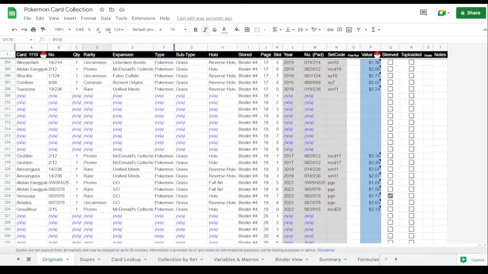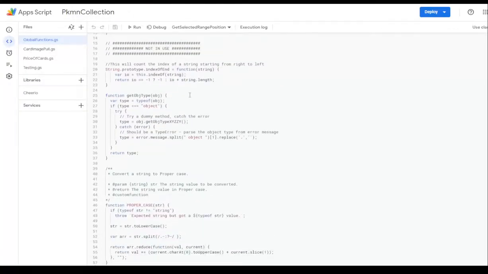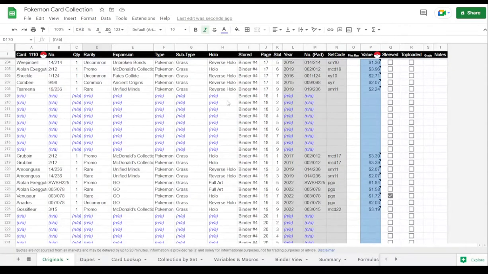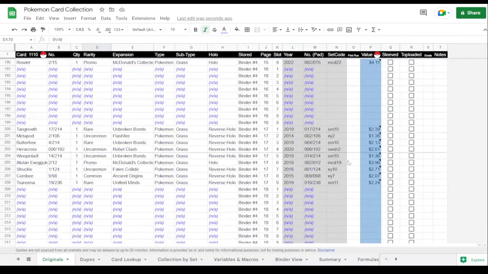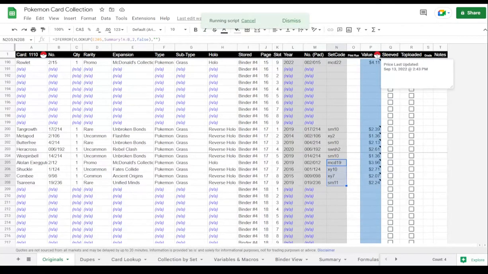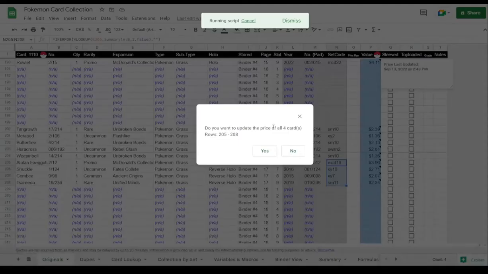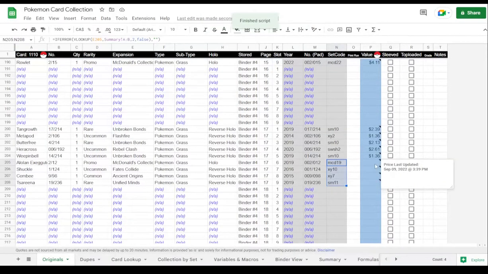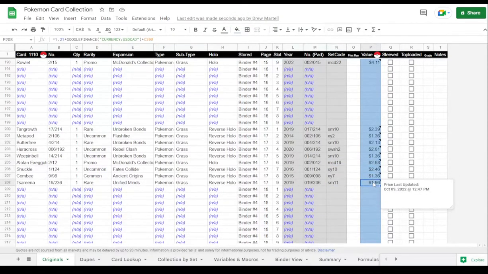I can show you some of the code here. Basically, it actually pulls the price of cards as well. I got a pretty intense formula that will basically, you could select a region. So I'll just select these 4 cards here. I'll hit the little Pokeball up at the top here. It's going to ask, do you want to update the price of all 4 cards you have selected? We'll say yes. And then this price here, you'll see it's now got updated price values from pricecharting.com.